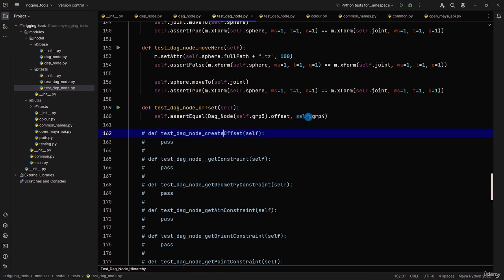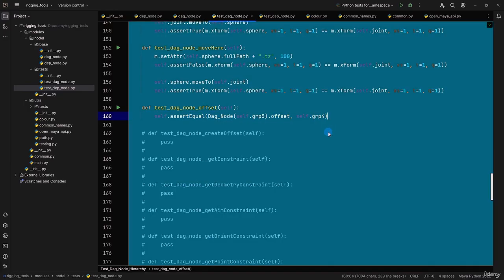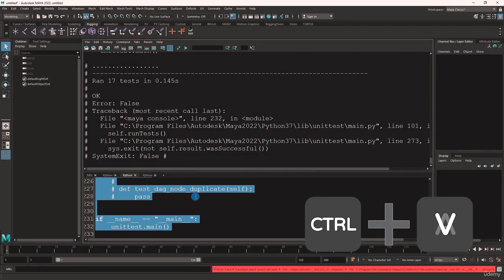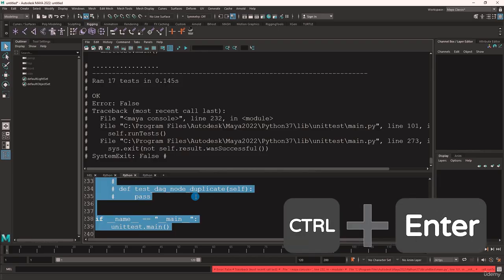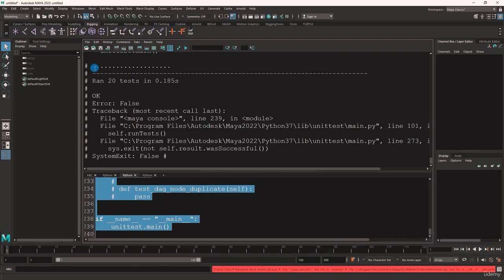Okay, let's highlight all. Now we're not going to make that into a DAG item. Let's see what happens. So Control S, Control C, Control S, Control A, Control C, and then jump into Maya, Control A, Control V, Control A, and enter. 20 tests ran. Brilliant.